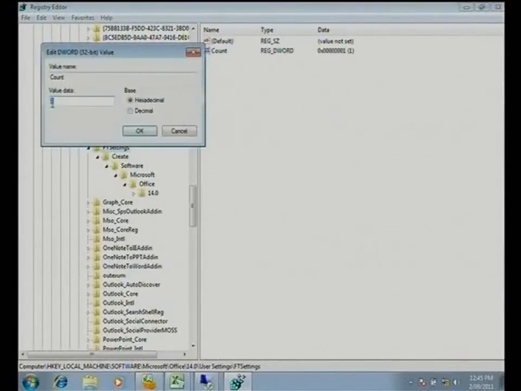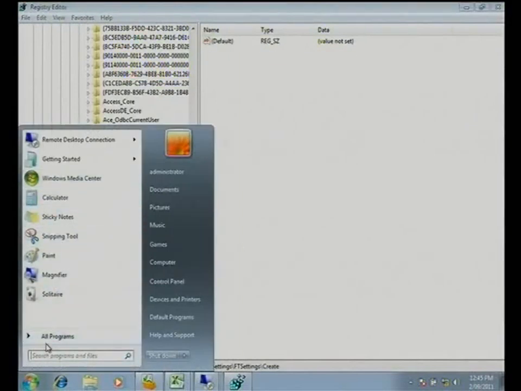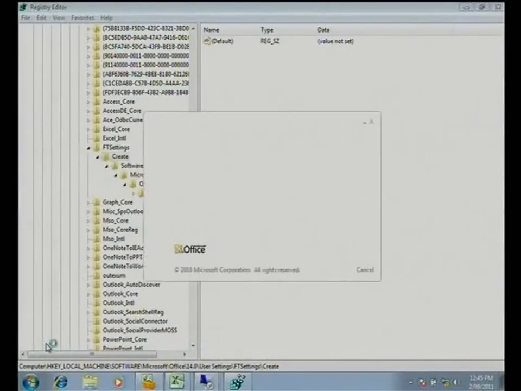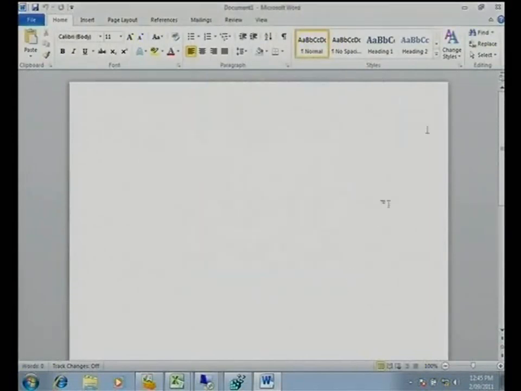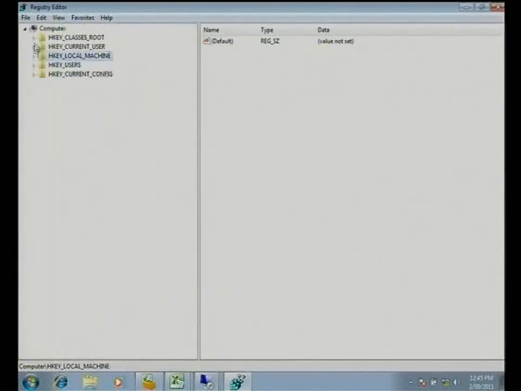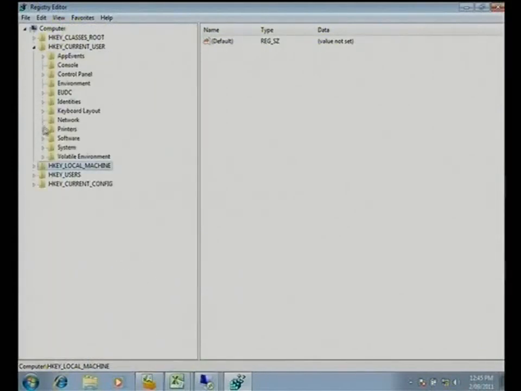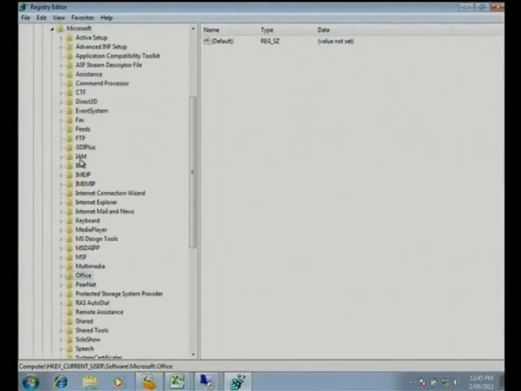So really quickly, I'll slam through it. It's a pretty easy one. All we need to do is we go into RegEdit. If we go into the local machine hive under Software, Microsoft, Office 14 user settings, you'll see there's already a whole bunch of stuff here that has been set up.